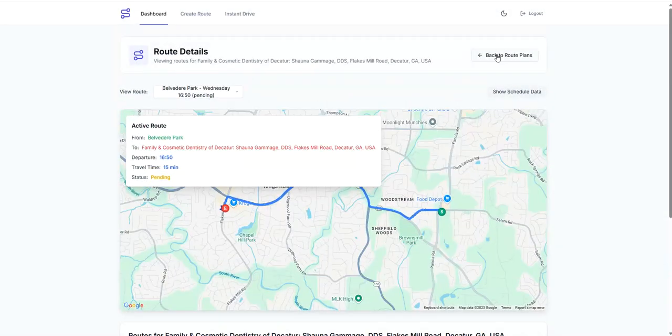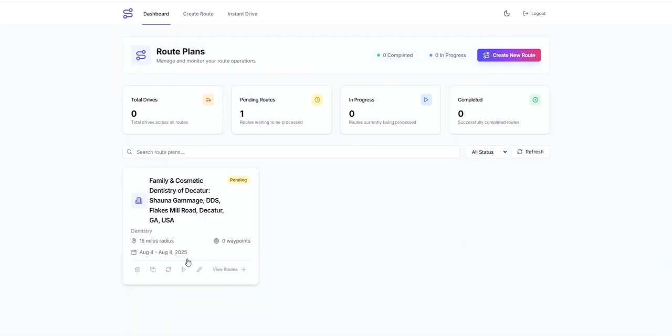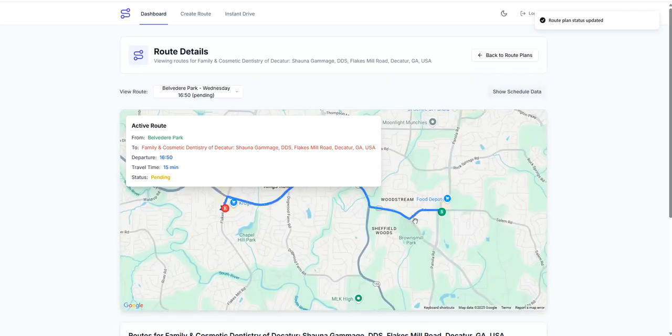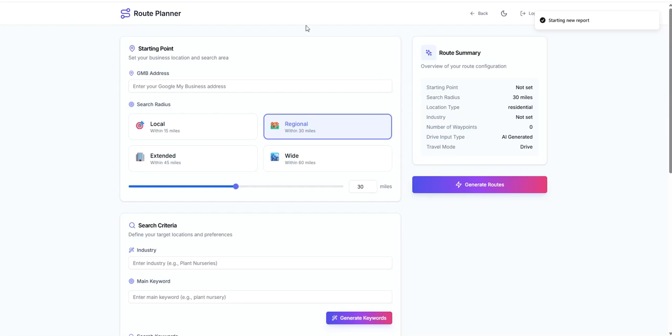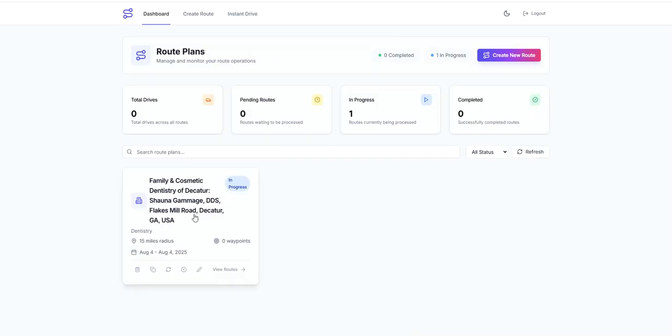And I'm just going to go up. I'm happy with everything. I'm going to hit back to routes, and then if you want to start it, you got to come down here and hit the play button. And it started. If I go back to routes, I can see that it is in progress and the campaign is set up. Right now the video is only showing 8 minutes, and I've explained stuff as we went. So you really can have it set up in really under 5 minutes and have 2 weeks of scheduled instant drives, scheduled AI drives going.